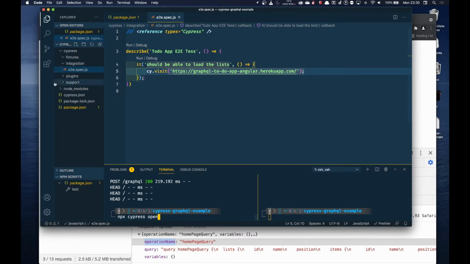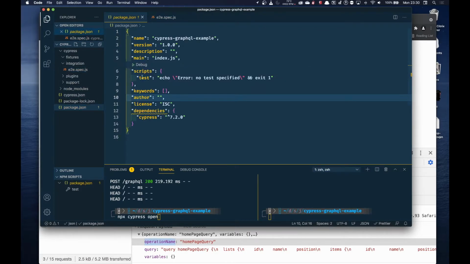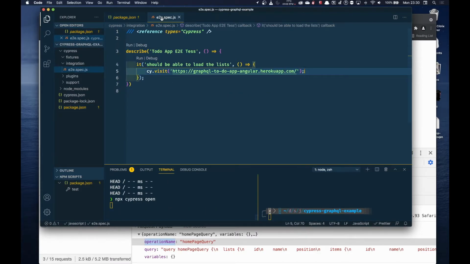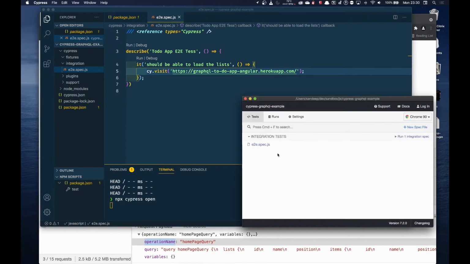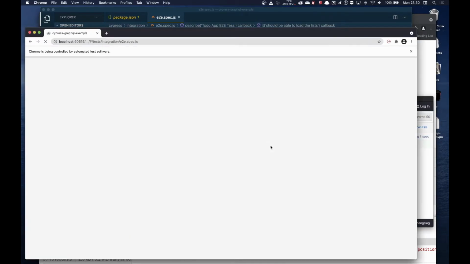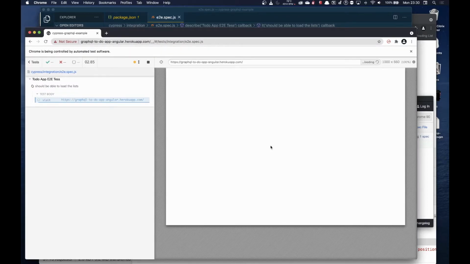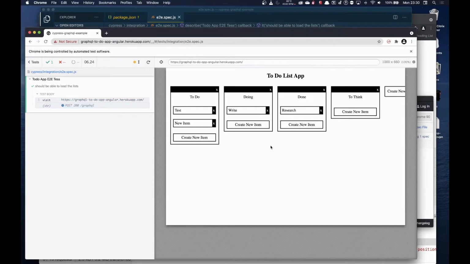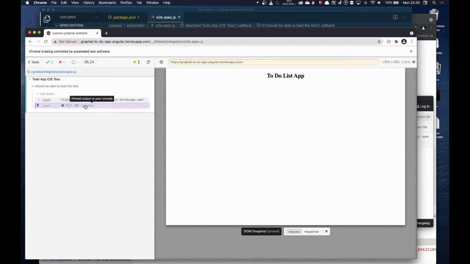If you don't have any scripts created here, I don't have any. So I'm just going to run npx cypress open. That's the easiest way to open Cypress. And we're just going to run this just to check if this thing works out and loads the list. Okay, looks nice.